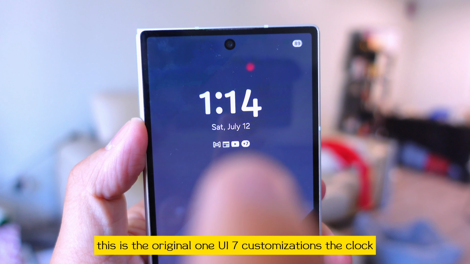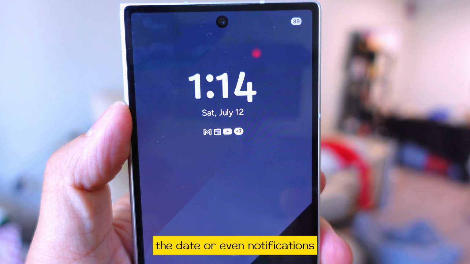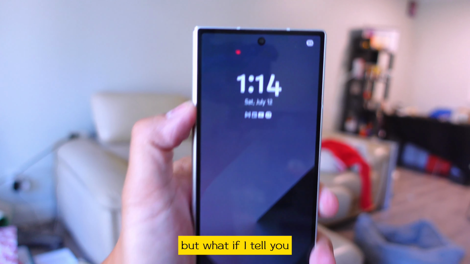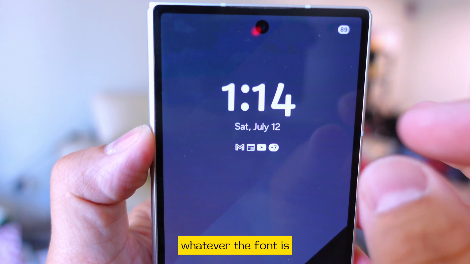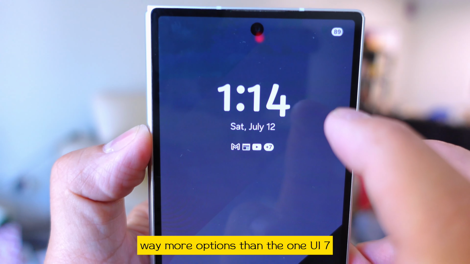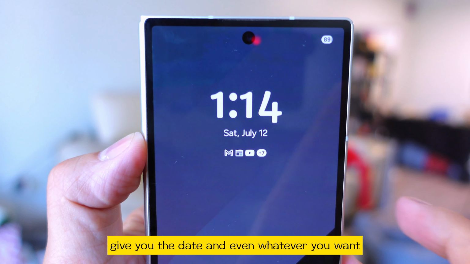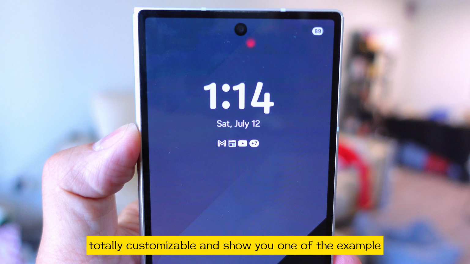This is the original One UI 7 customization. The clock, the date, or even notifications, you can set up however you want for your lock screen. But what if I tell you, you can actually customize your clock, whatever the font is, with way more options than One UI 7 gave you. The date and even whatever you want, you can put inside. Totally customizable. And I'll show you one of the examples.